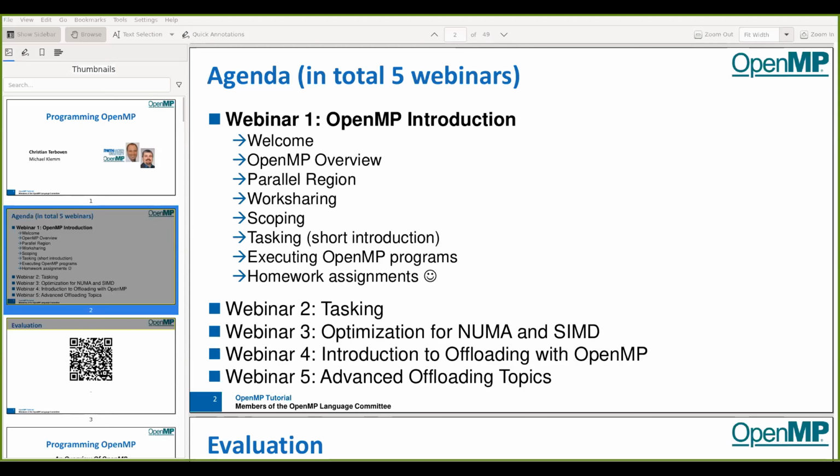Webinar number 3 will then take a closer look at the hardware. We will talk about NUMA, which is non-uniform memory architecture, and SIMD, also known as vectorization. Then webinars number 4 and 5 deal with the details of offloading in OpenMP. That means the exploitation of GPUs, for example, or in general, any other accelerator or coprocessor by means of the target construct in OpenMP. Again, we first do an introduction and then discuss more advanced topics. Further details on those will be part of those next webinars, that means a further detailed agenda.